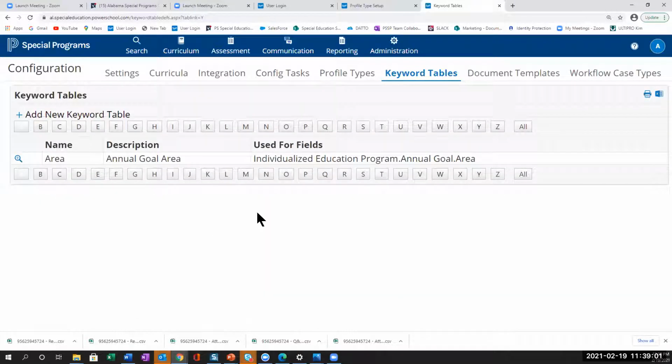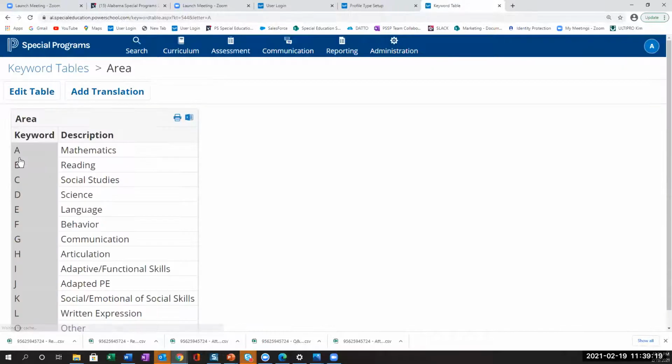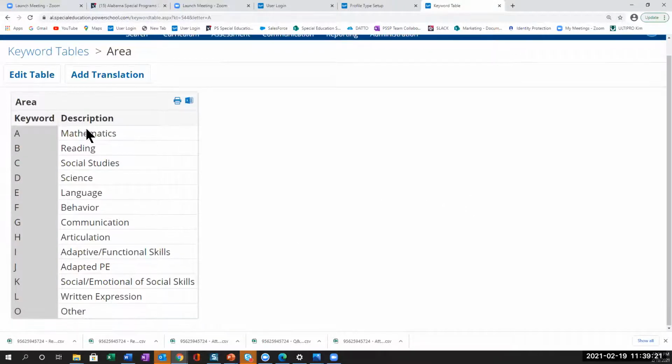So for tables that you are allowed to edit, you'll be able to see the name, the description, and where it's used. So I can see that this is in an individualized education plan. It's in the goal area section, and it's the area field. When I click on the zoom icon, it takes me to the existing set of values.